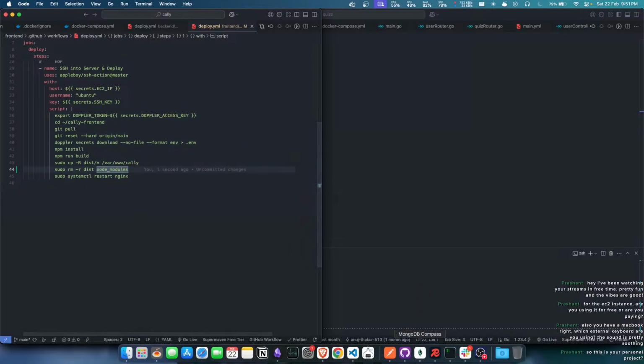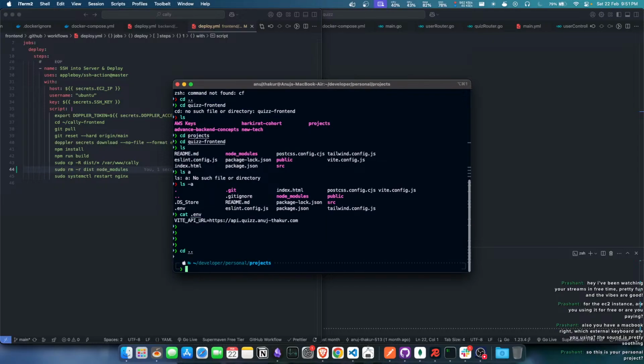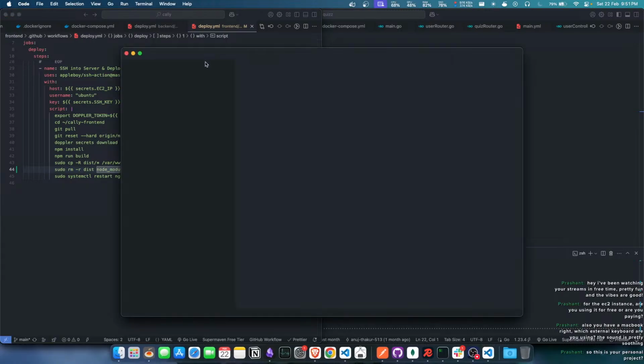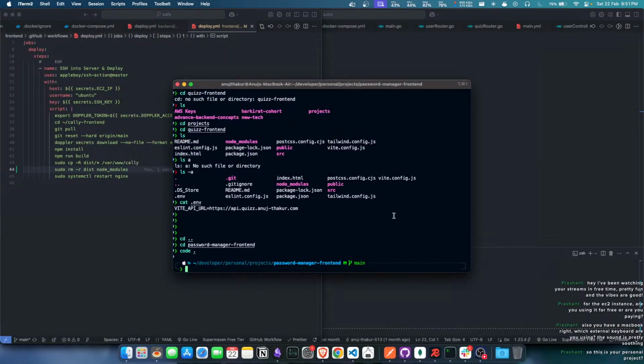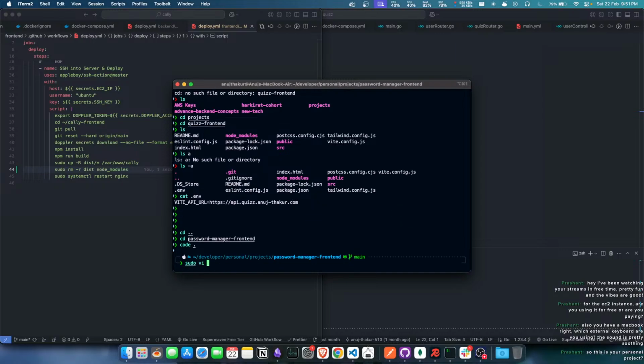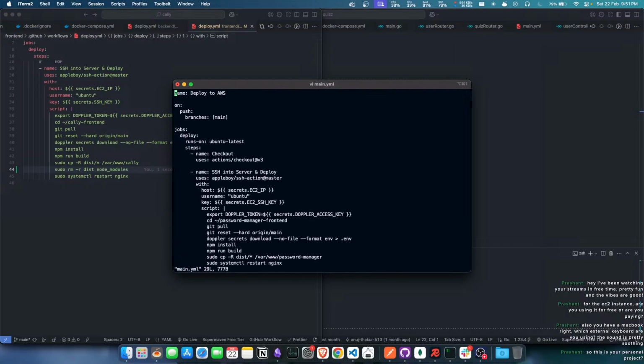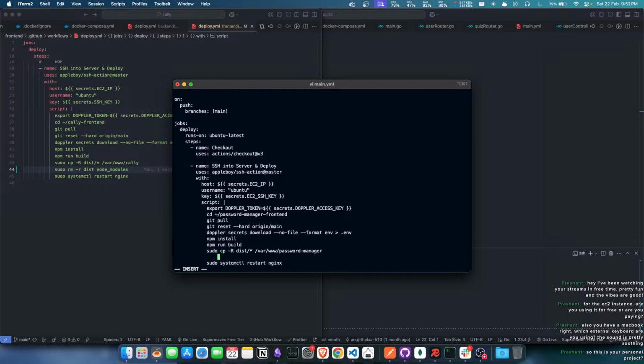This same can be done on password manager frontend. Okay, let me do this first. Actually, I don't need this one. So this is where we added, and sudo rm -r test.